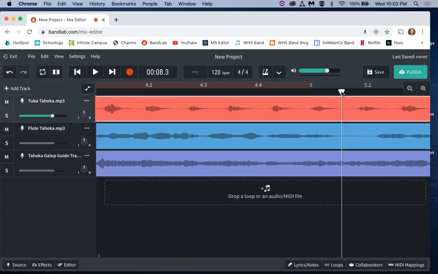In audio editing, we call this splitting the track. And to split the track in BandLab, there is this button, which says slice at playhead. So this is the playhead. And let's just say, for example, this tuba player was not doing a very good job of keeping time here, and they're late to this note. So I can slice in between those 2 notes, and now I can shorten this audio file.